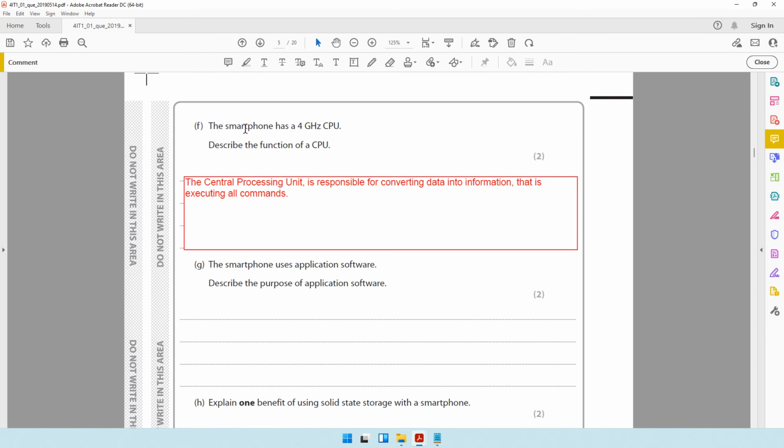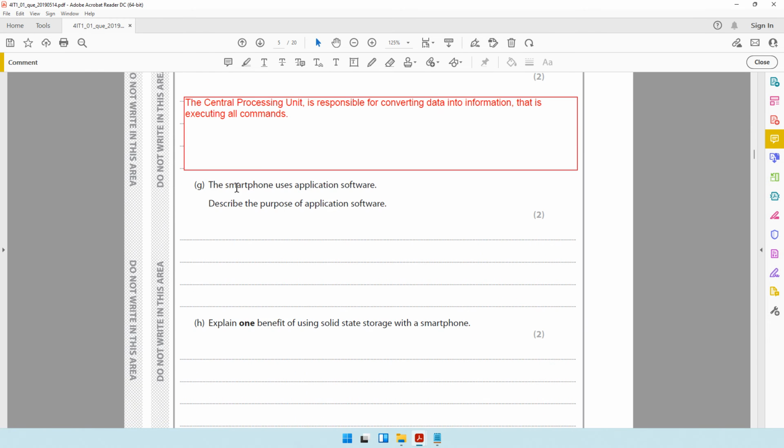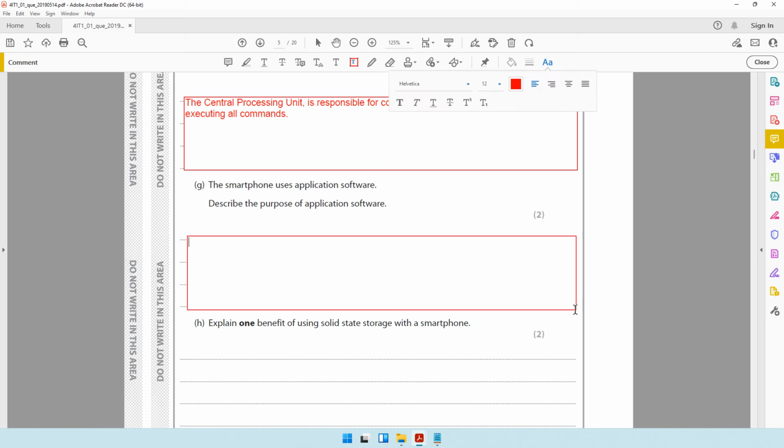Okay. The next question goes on to say the smartphone uses application software. Describe the purpose of application software. So we do know there are two main categories of software in the computer. Okay, when you talk about software, we know there are two main categories, which is system software and application software. And we do know that system software is responsible for managing the entire computer, and if any part of system software is missing, your computer is not going to function. On the other hand, application software is software that helps the user carry out specific tasks.